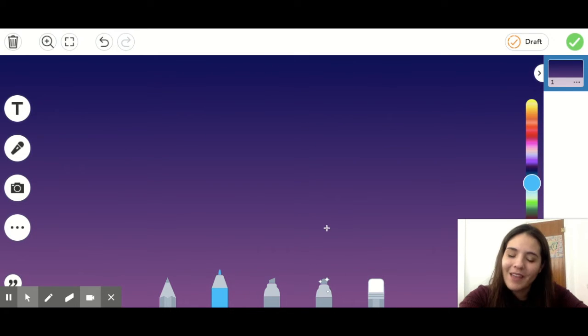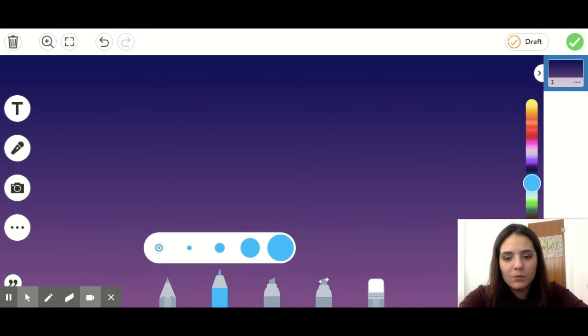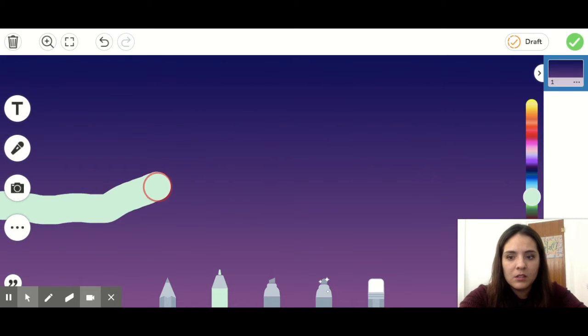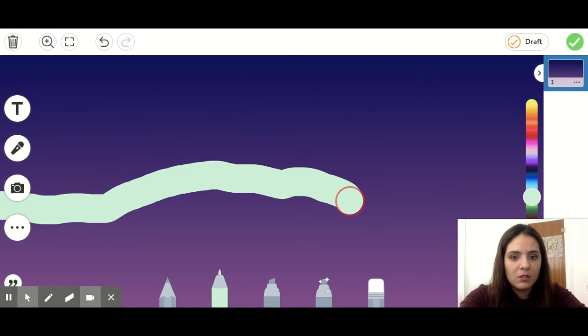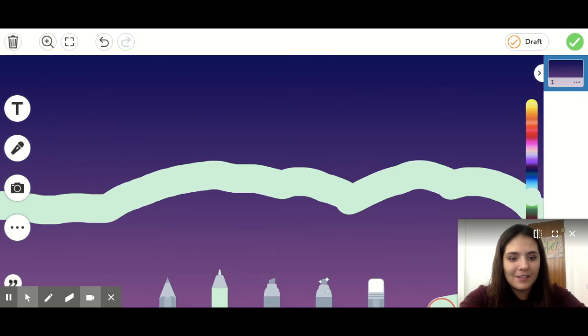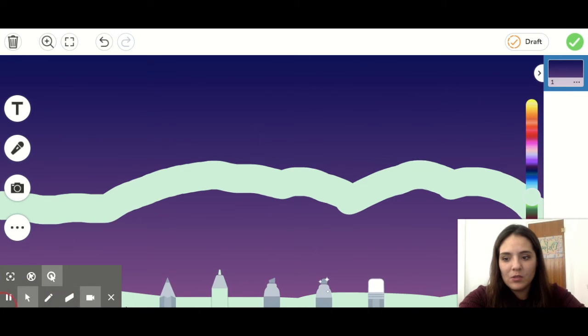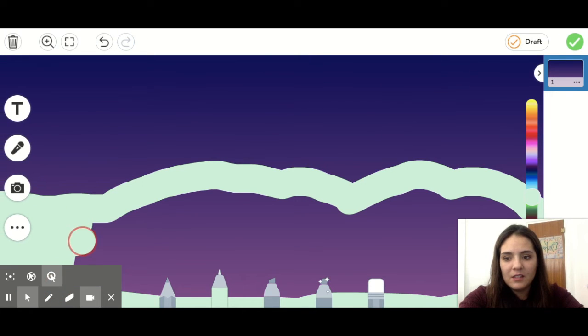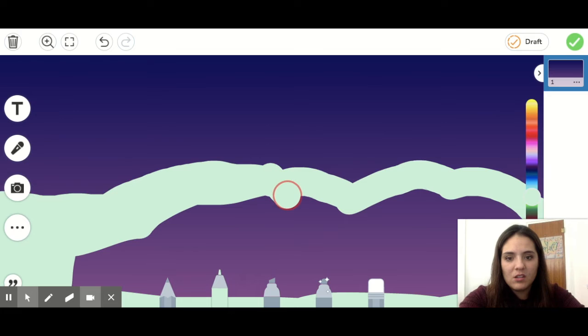So I'm going to pick one of my tools that you can't see through. So probably this pen will work. And I'm going to turn it white. So let's see if I can get a white there. Oh, it's almost green. There we go. I'll start on this side. Do some hills. All right. So now I'm just going to fill in all of this area so that it's all the same color.